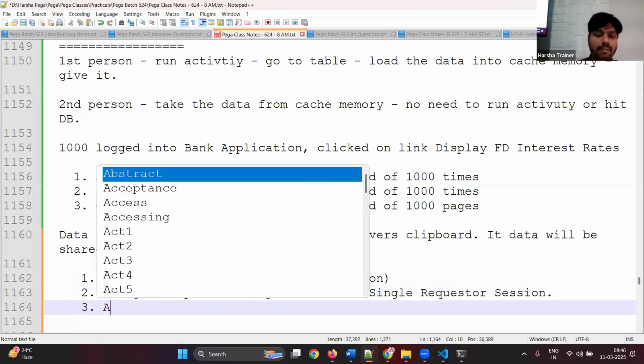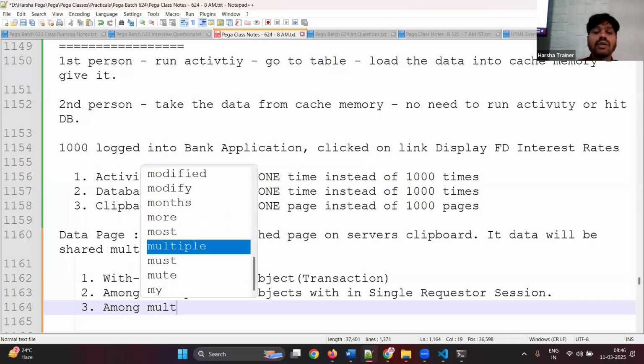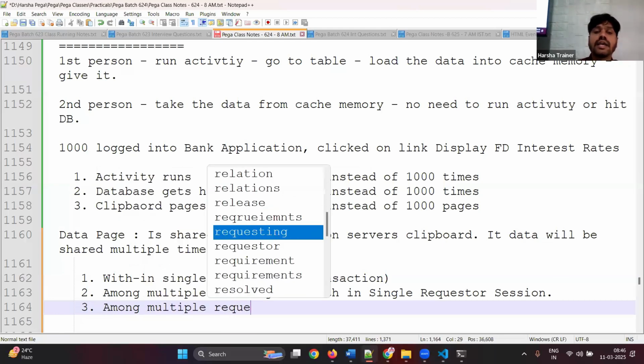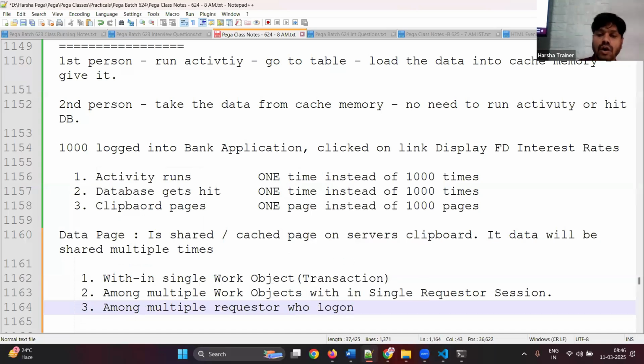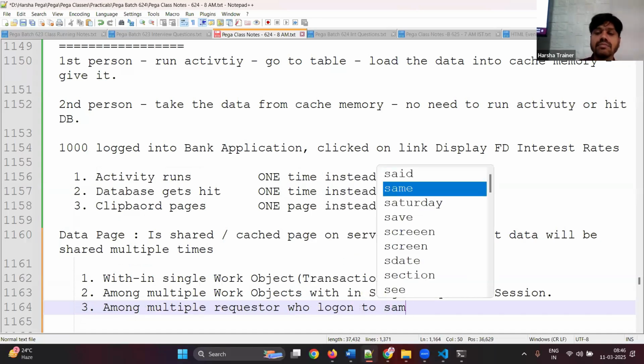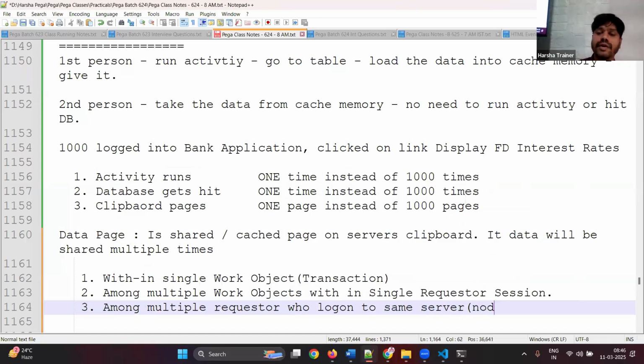Third one, among multiple requesters who log on to the same server. Server means node, the same node. Within the node. See, sharing again can be done at 3 levels of boundaries.